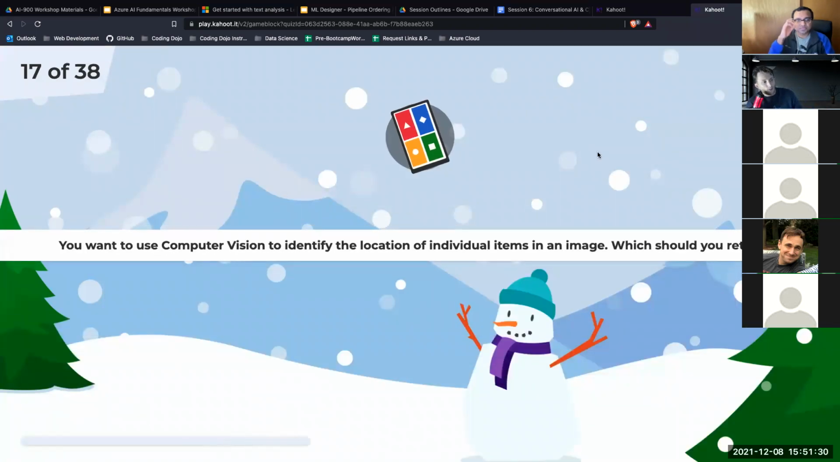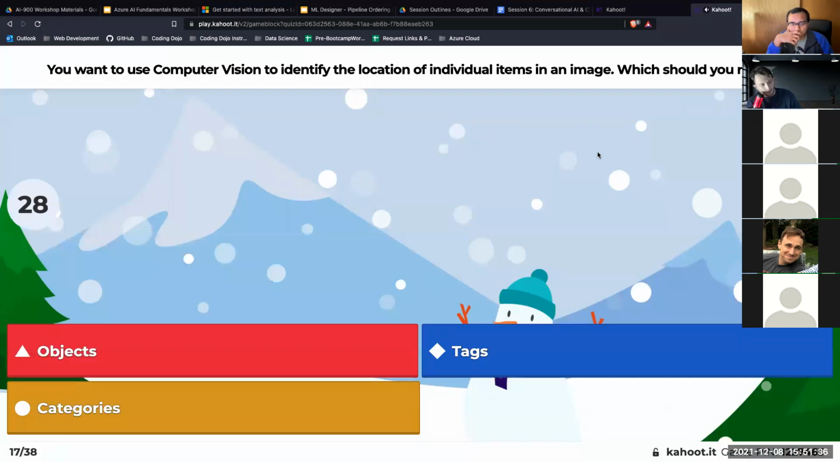You want to use computer vision to identify the location of individual items in an image. Which should you retrieve? Objects, tags, or categories? Identify the location of individual items in an image. Which should you retrieve? Remember when we talked about the image in the little box? What did it give us back?